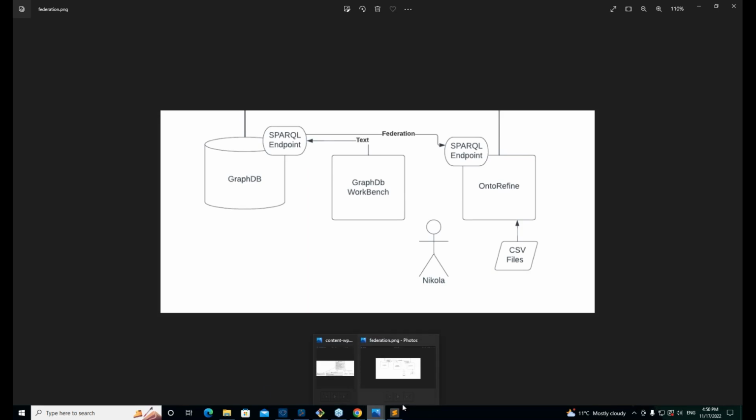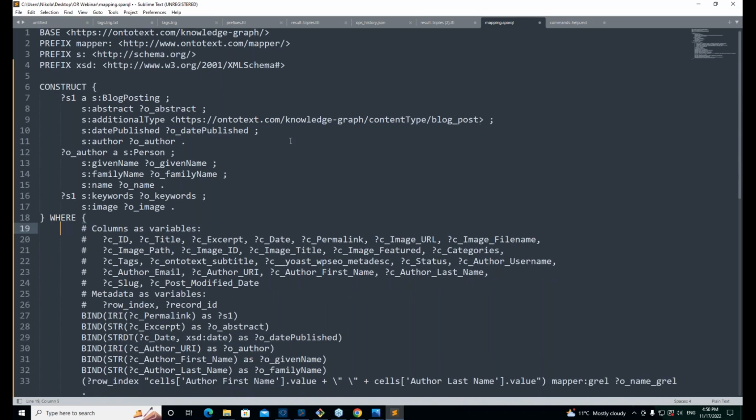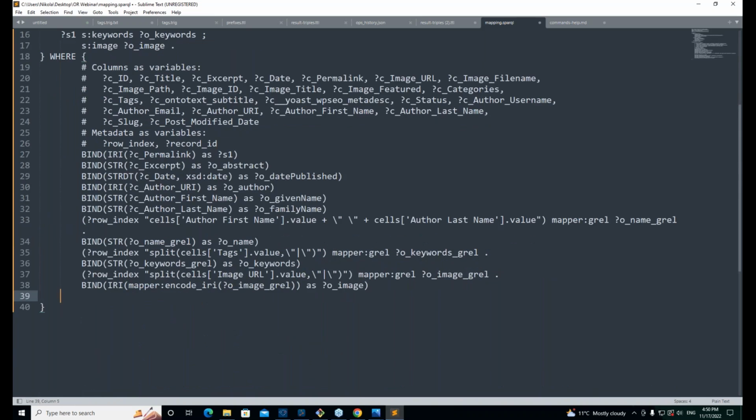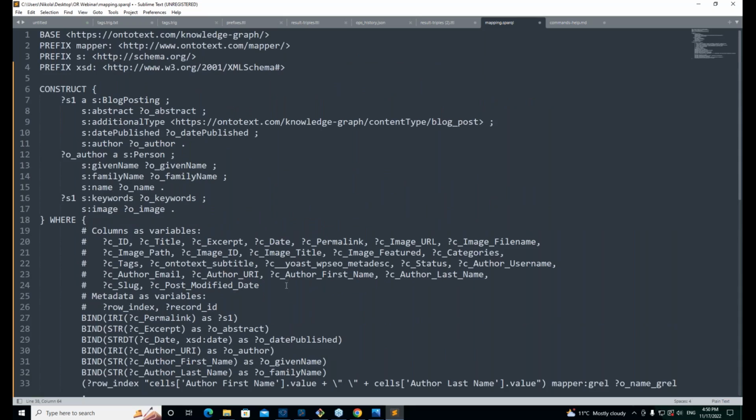This in a later version will make it a little bit easier. Now it's kind of clunky here, so bear with me. So remove the service clause. And we basically have our mapping as SPARQL. So let's save it as the mapping SPARQL file. And then we can use the Ontotext command line interface.